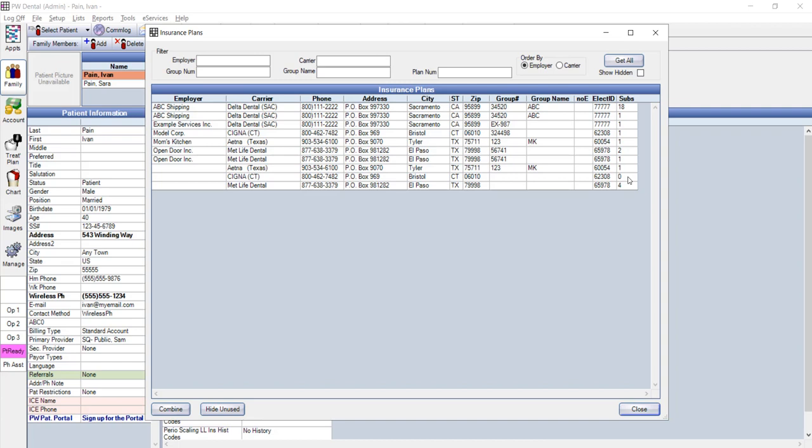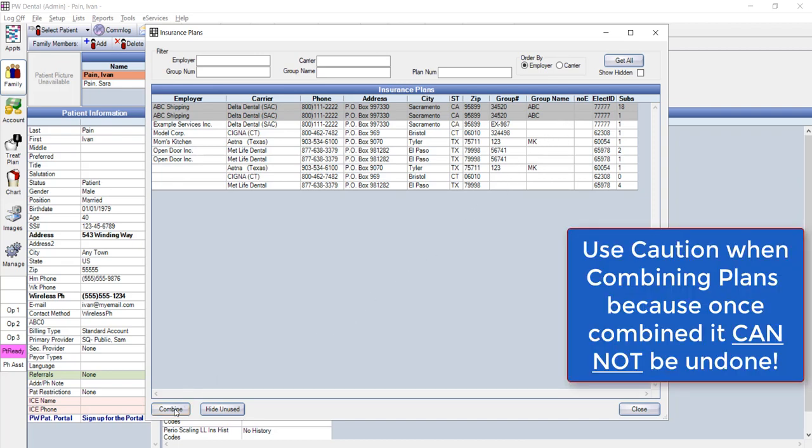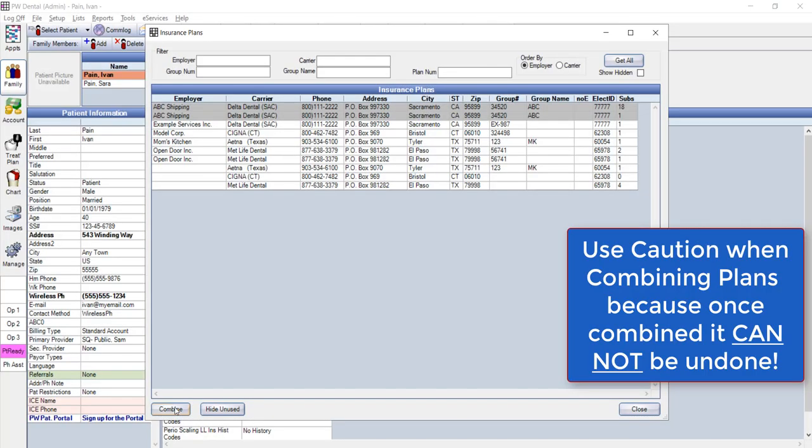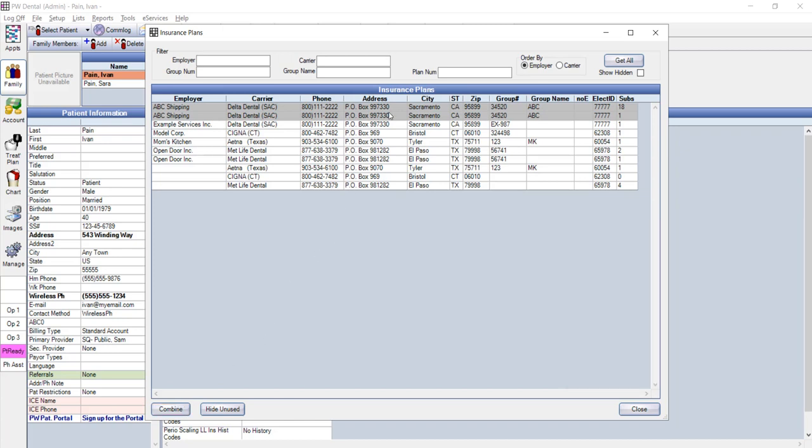If you notice that there are duplicate plans entered, you can highlight identical plans and click on Combine. Please be aware that you want to be very careful to only highlight truly identical plans. You can use the group name and group number here to help you. And once you've combined insurance plans, you can't undo it. So before you combine, you can review the plan to see which one has the most accurate or detailed information.